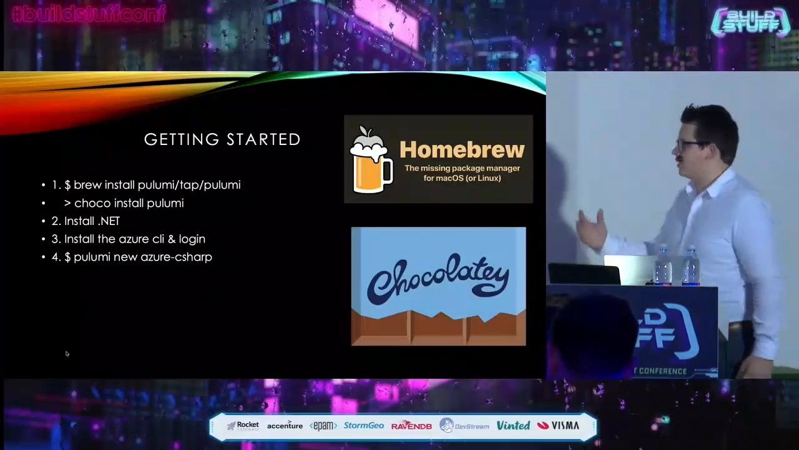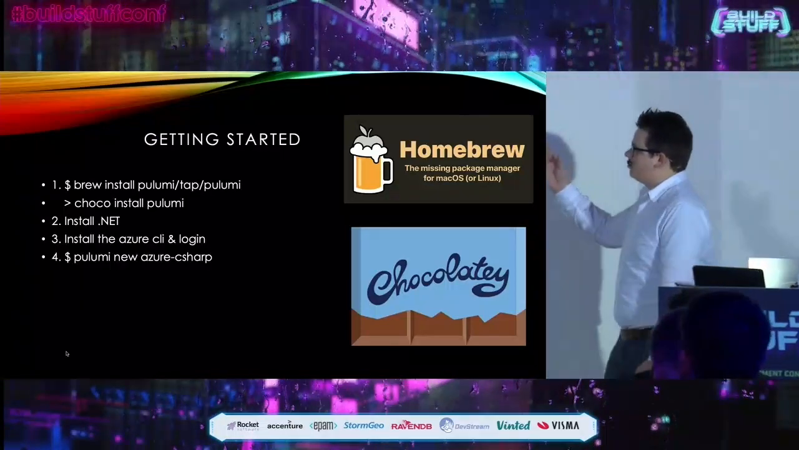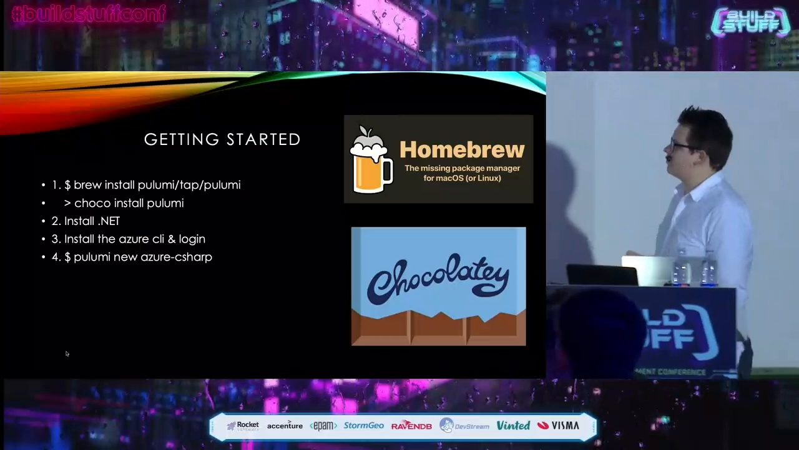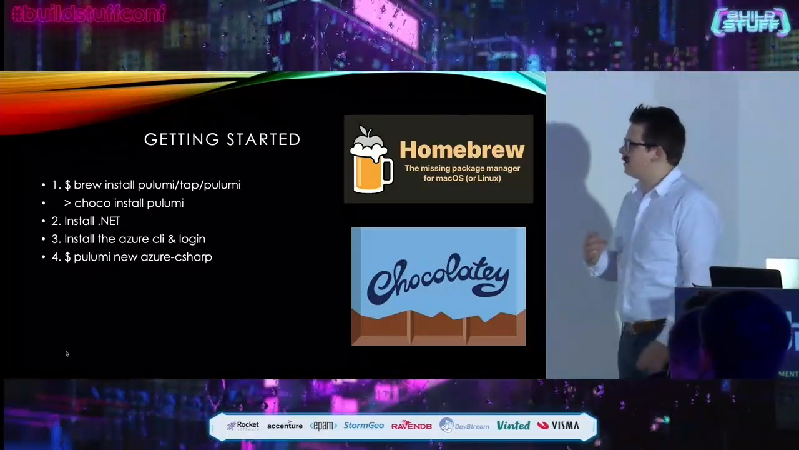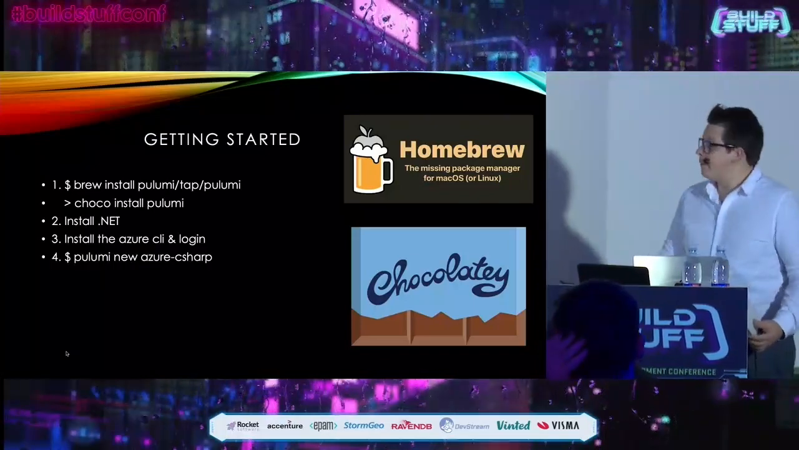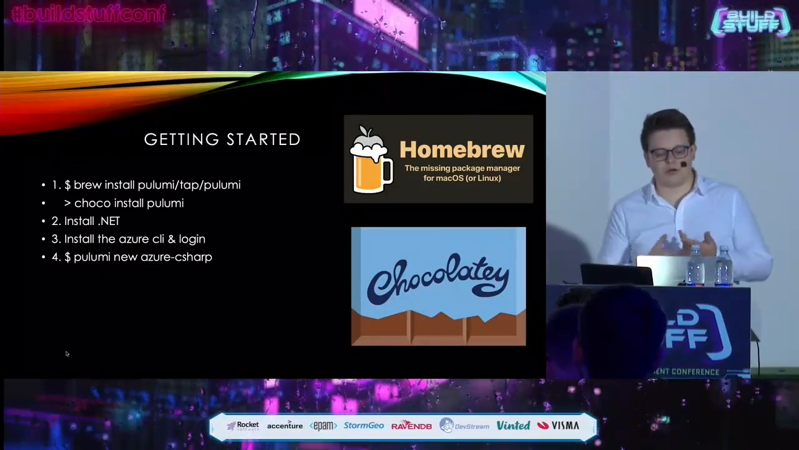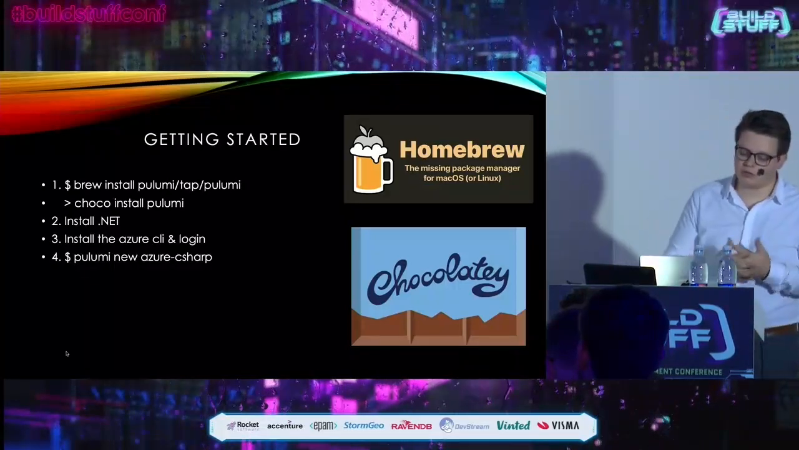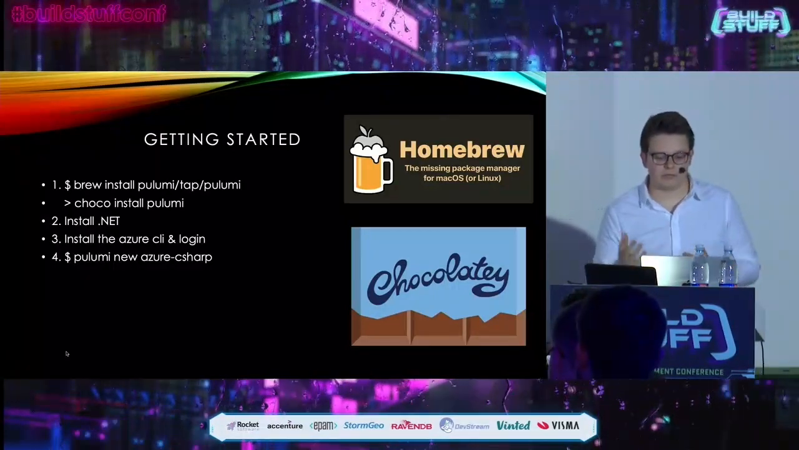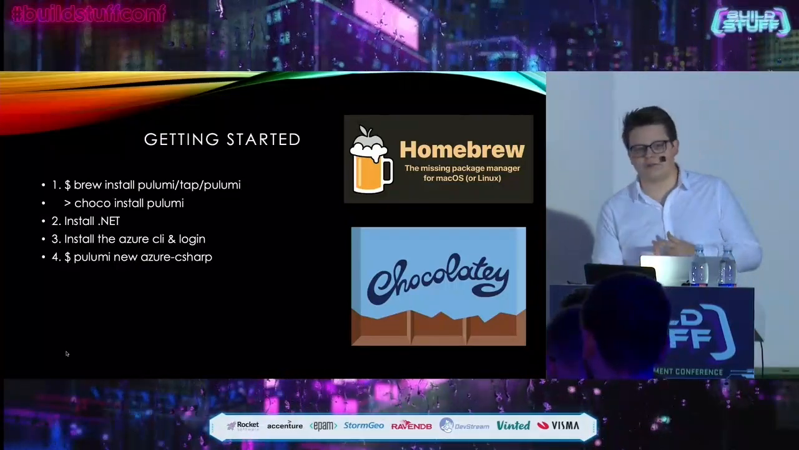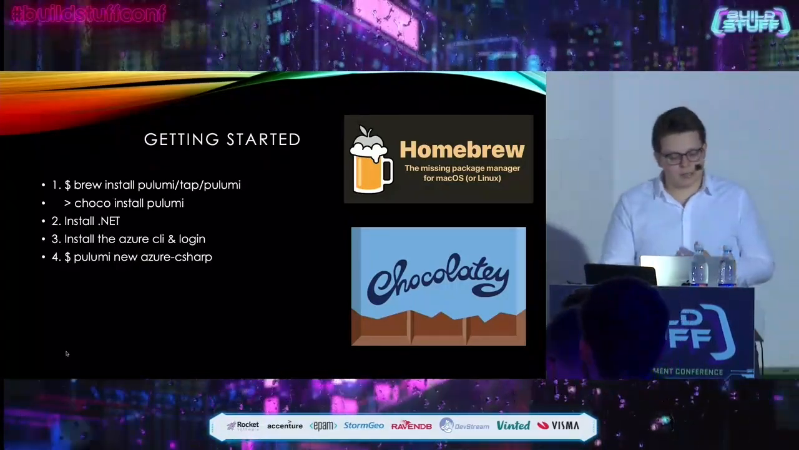So let's say I want to get started. What do you do? It depends. Are you a Mac or Windows or Linux user or whatever? I don't have demos for Linux. So this is all Mac or Windows. You either need Brew or Chocolatey, or you can download the binary straight away. You run choco install pulumi or brew install pulumi/tap/pulumi. Nothing too important. You need .NET for this, or Java, or whatever you want to use.